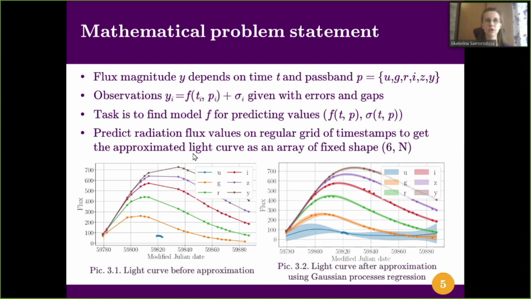Therefore, the task is to train an approximation model to predict flux values and estimate the uncertainty of the approximation at each point. This can be achieved while minimizing mean square error. After fitting the approximation model, a uniform grid of 500 timestamps values is fixed for each filter. Thus, a 2-dimensional array of values is constructed for further usage in classification and peak prediction problems. An example of procedure outcome for a light curve fitted with a Gaussian process regression is shown on this slide.